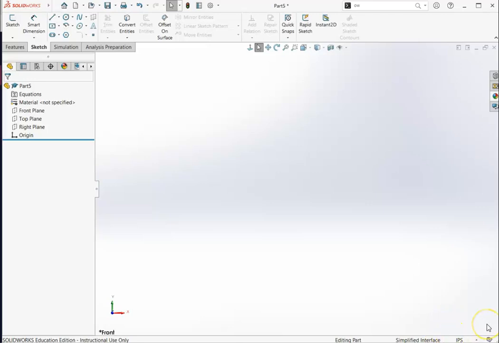the lower right hand. First thing off is we want to sketch on the right plane if we follow the textbook. So we highlight right plane, click the sketch button.